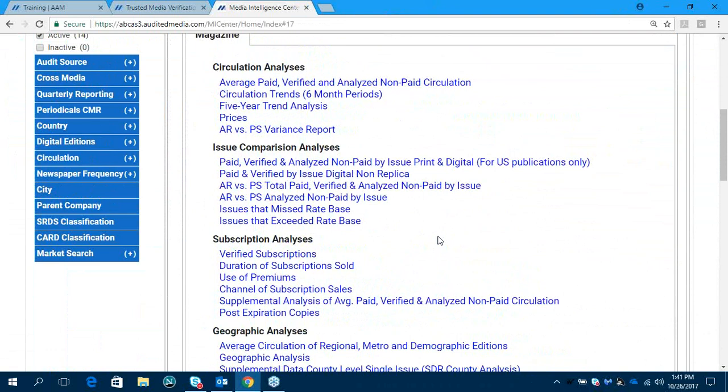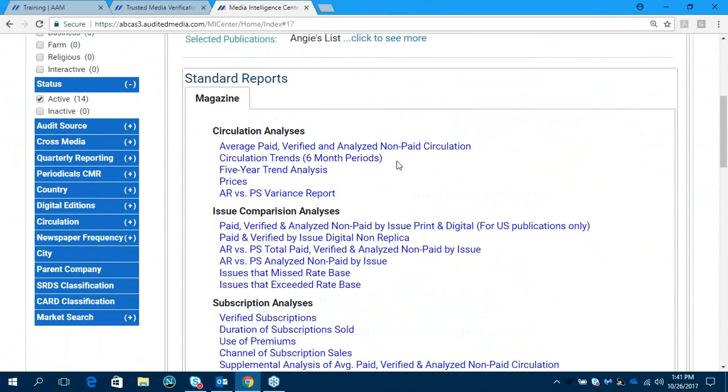So first, to let you know that the majority of these reports here are going to pull from the most recent pub statement available. So when you access this, it's going to pull for the majority of our titles from the June 2017 publisher statement period.